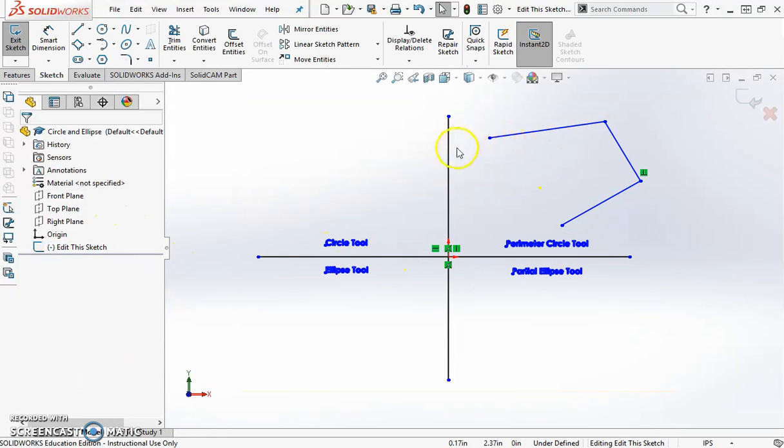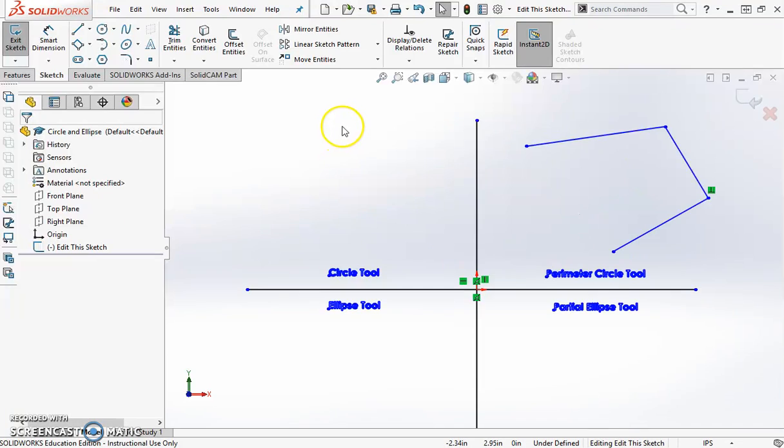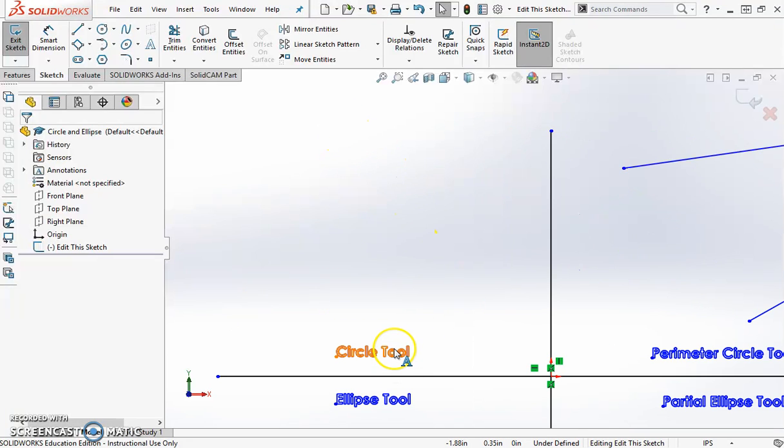And there's certain things that are fixed in place. There's certain things that are blue, okay, because they're underdefined. So if I zoom in up here, I just kind of section this off for us. This one says circle tool. So we want to be on the sketch tab, not the features tab, the sketch tab.